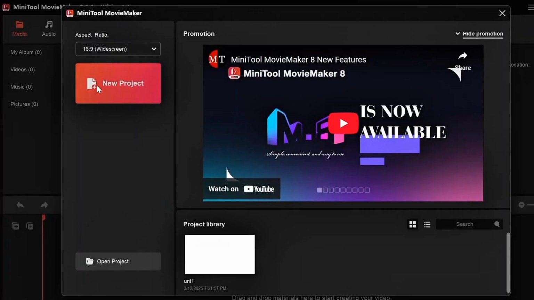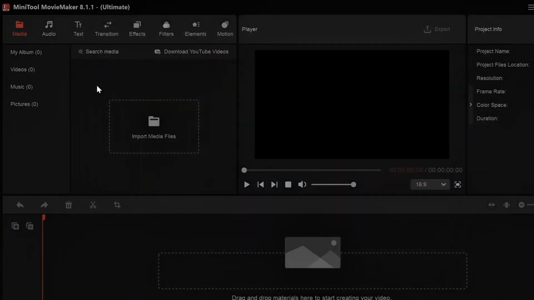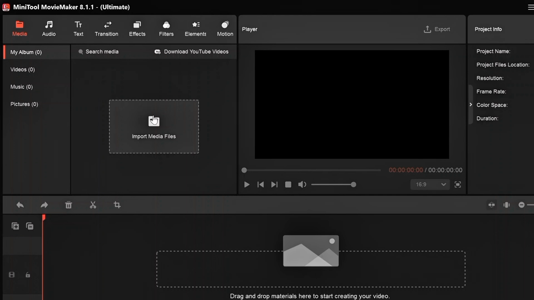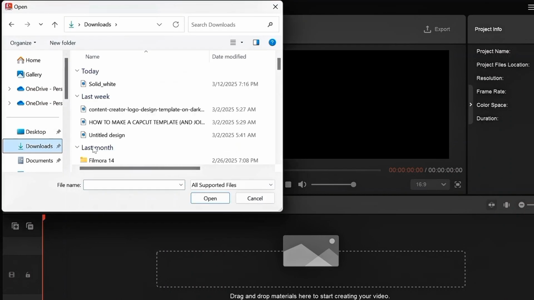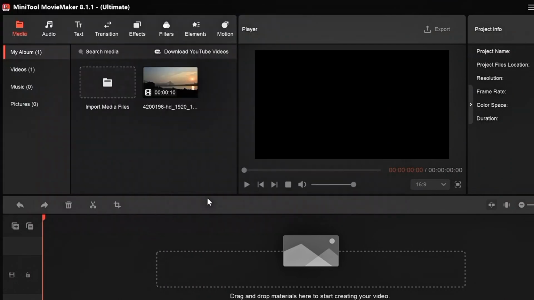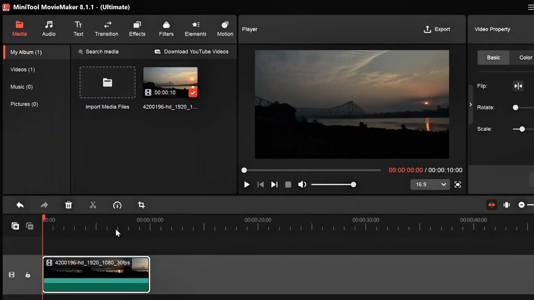Start by clicking on New Project. By clicking on Upload Media File, you will be shown an option to select your videos or images from your PC. That's how your video will get uploaded. Click on it and drag it down in the workstation.